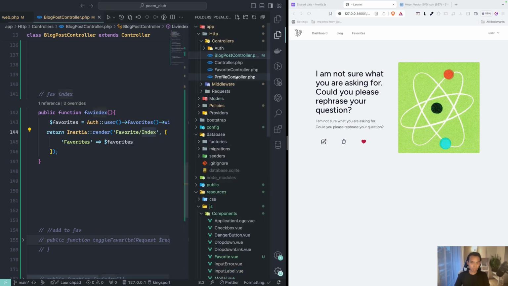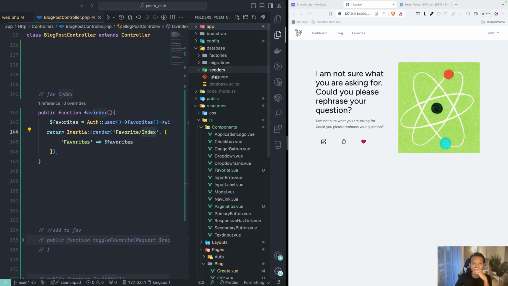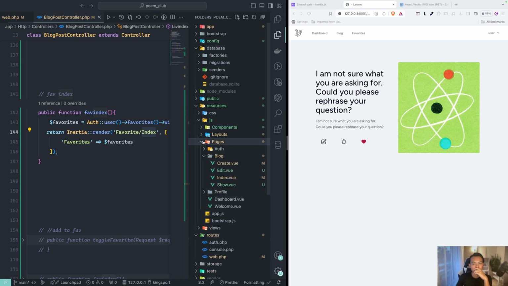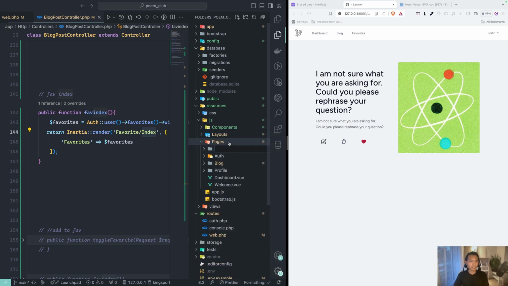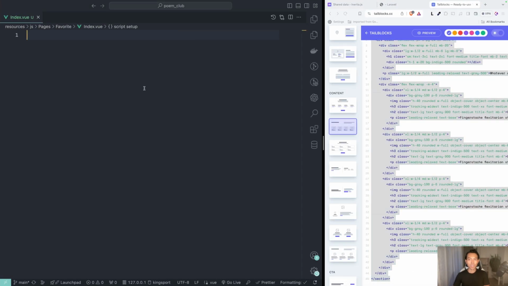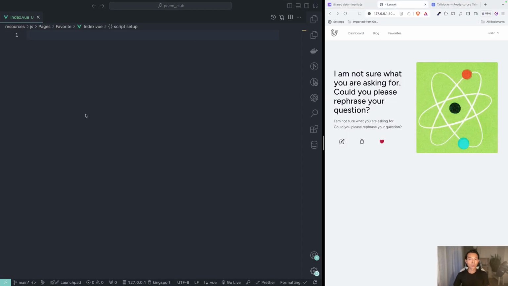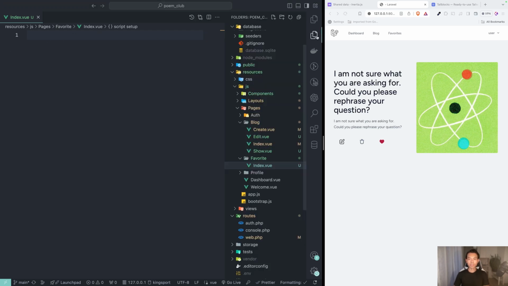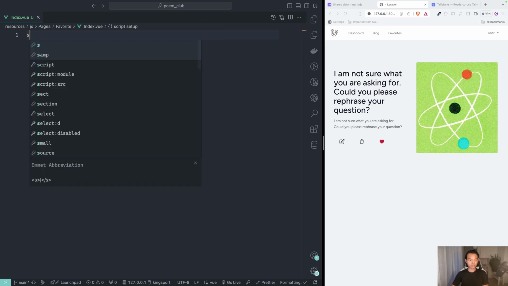So we will go and create for that. You go into the JS and the pages. I will create a new folder called favorite. So under favorite, I will create index.vue. So we have created the index for the favorite. I will minimize that, and we will create the script and template.